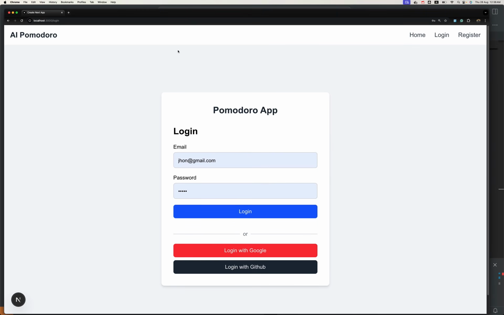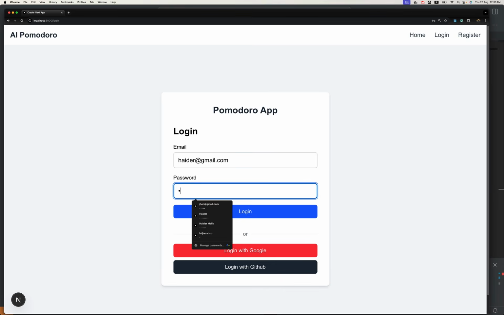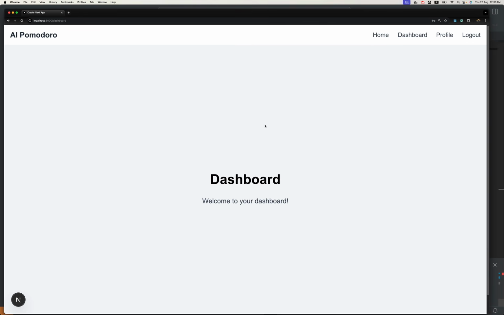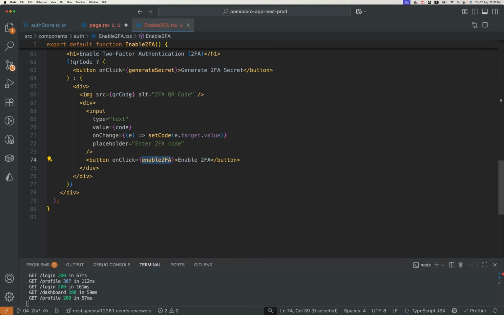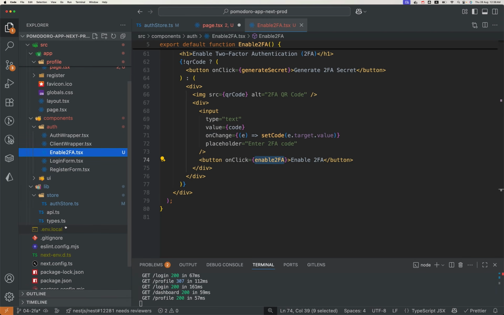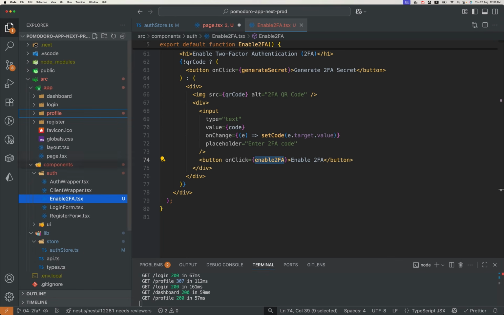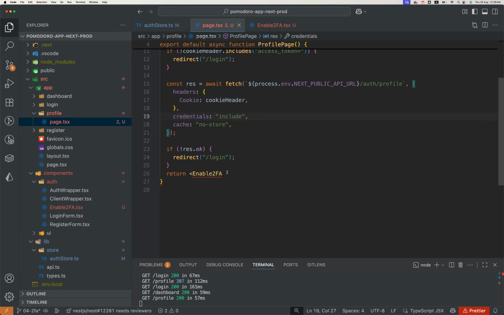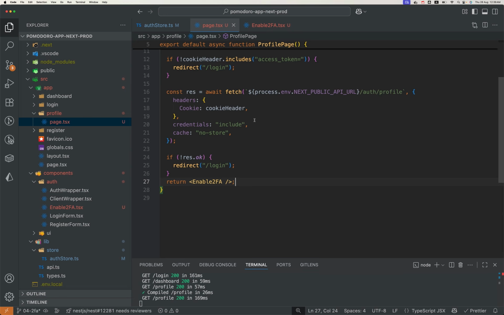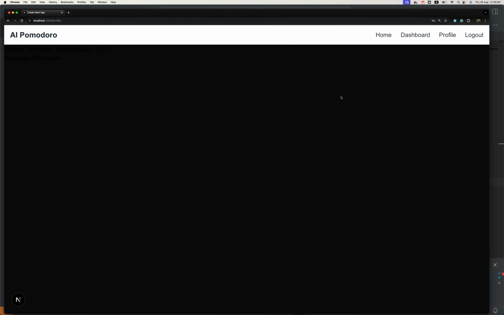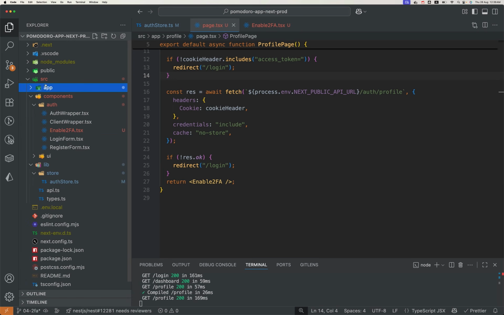Let's view our profile route. I'm gonna log into my account. So I should go to the profile route. This is black. We should change that. Go to the styling. Styles.css. Where is our global CSS styles? Save. Actually, we need to add enable 2FA here. So I cannot see anything due to the black styling.